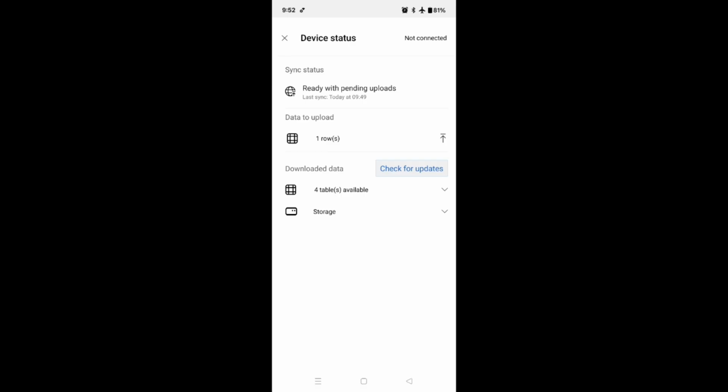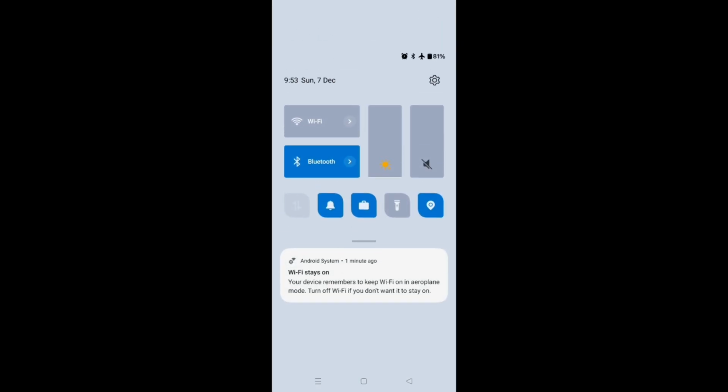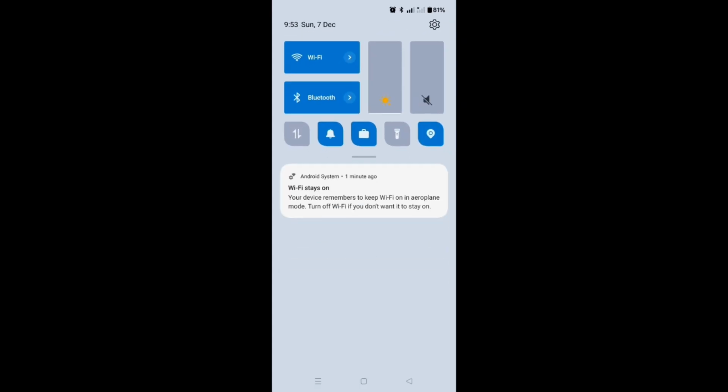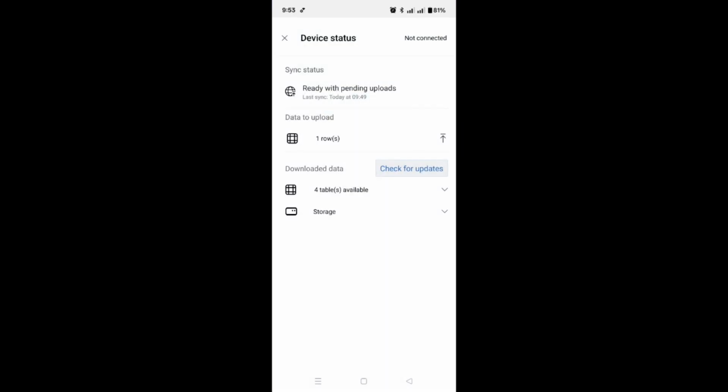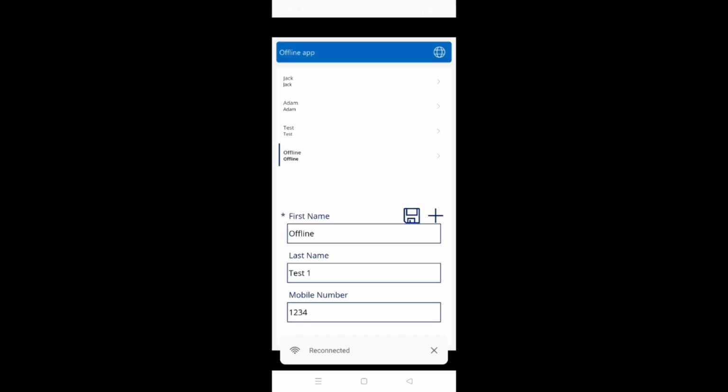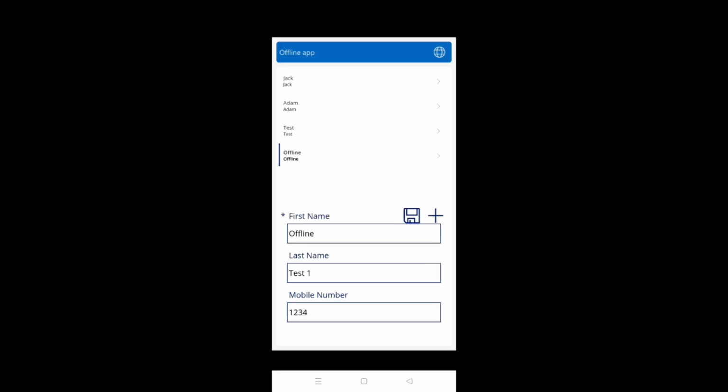Now, what I will do, I'll just go back, turn off the airplane mode and turn on my Wi-Fi. Now let me go back to the system and let's wait for my Wi-Fi to get connected. And you see it's connected and it says uploading data and it automatically uploads the data now. Now this data, whatever you see offline, will be automatically added to the Dataverse table. I have not done anything after I just connected my device to the internet.